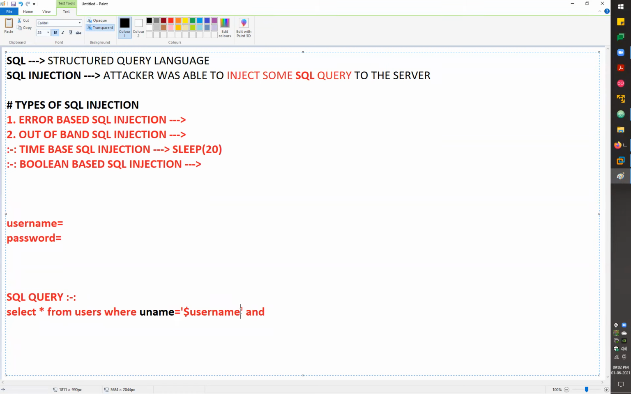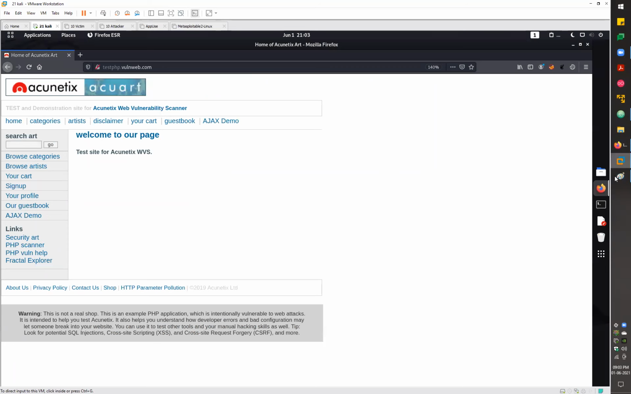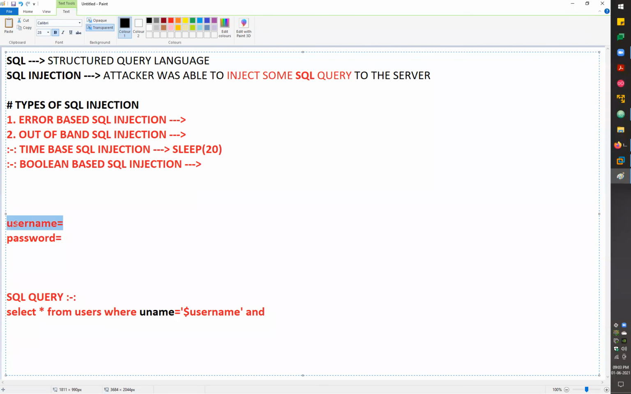Your user entered field, simple. When your user enters the username, that value will be stored in this particular variable. Let's say I simply enter my username as admin and my password as something like Google.